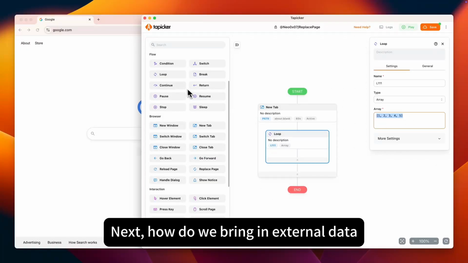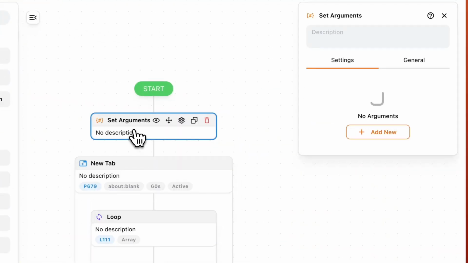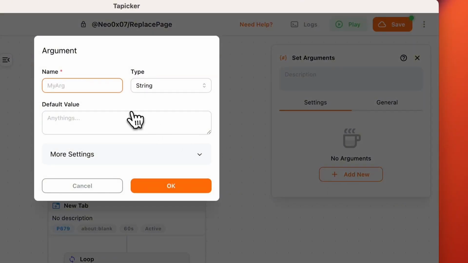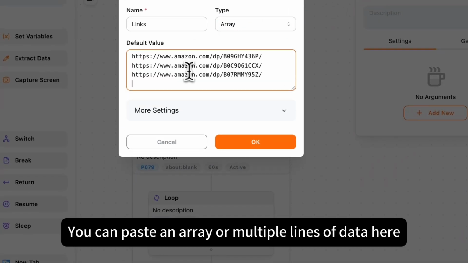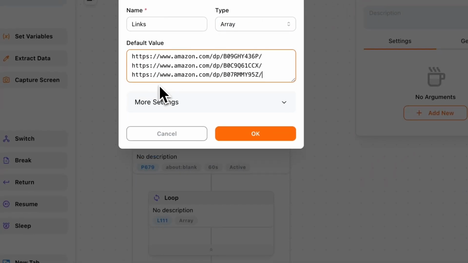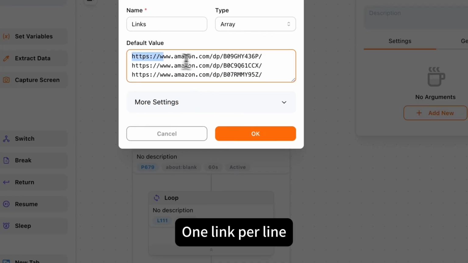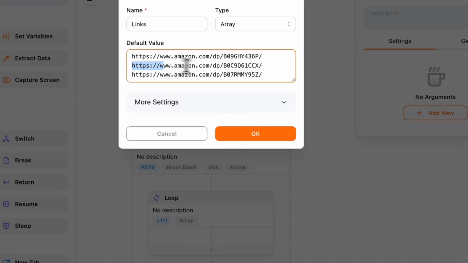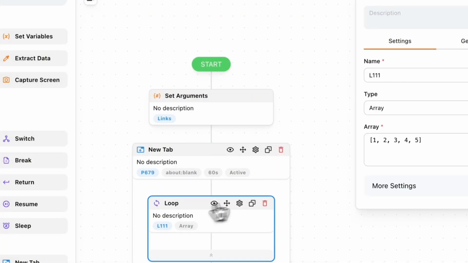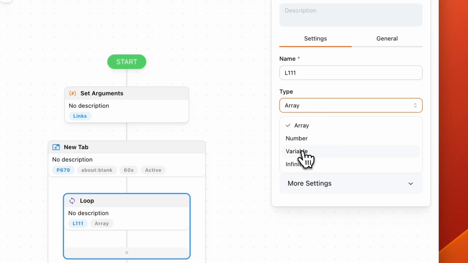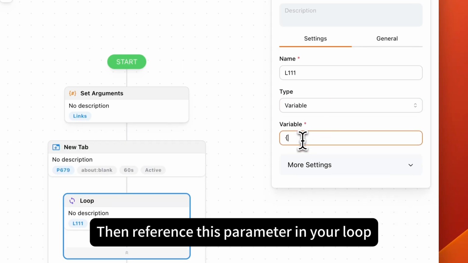Next, how do we bring in external data? You can paste an array or multiple lines of data here. 1 link per line. Then reference this parameter in your loop.